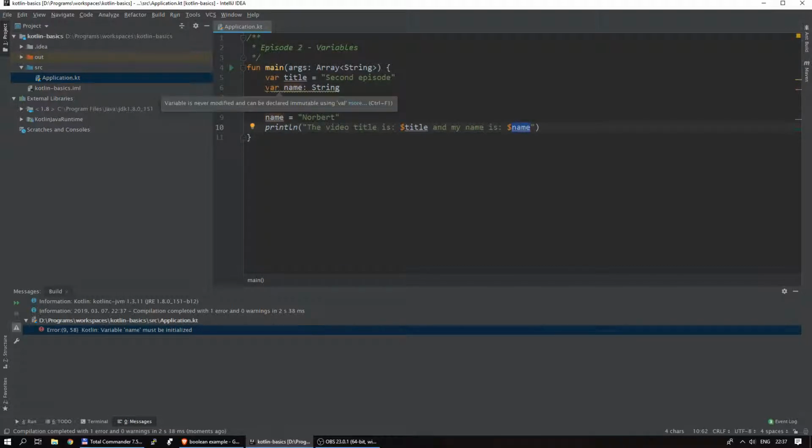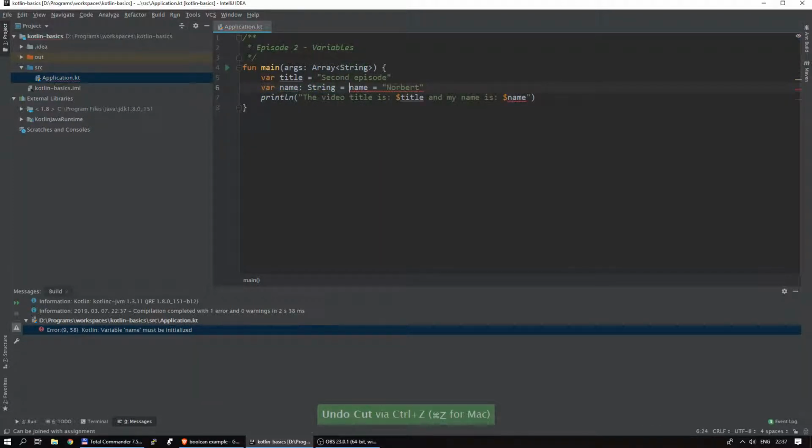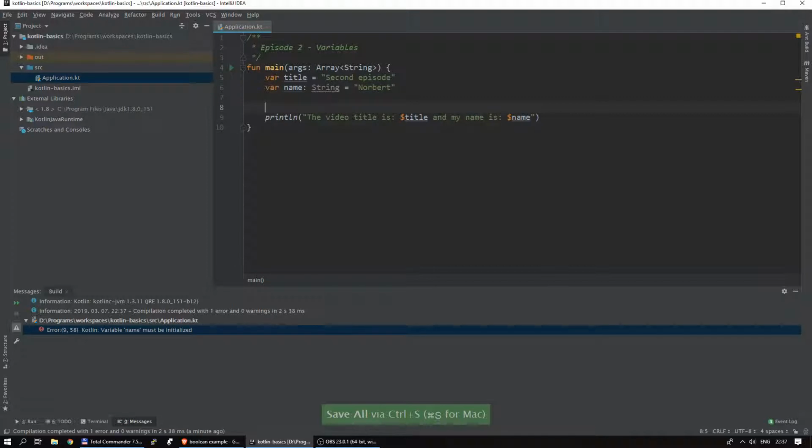Now I split the declaration and definition into two lines, but in this case it's mandatory to add type information, otherwise Kotlin won't know. It cannot connect these two. It doesn't know the type of the name variable. But of course you can just make it one line, or I can just leave it and make it explicit.